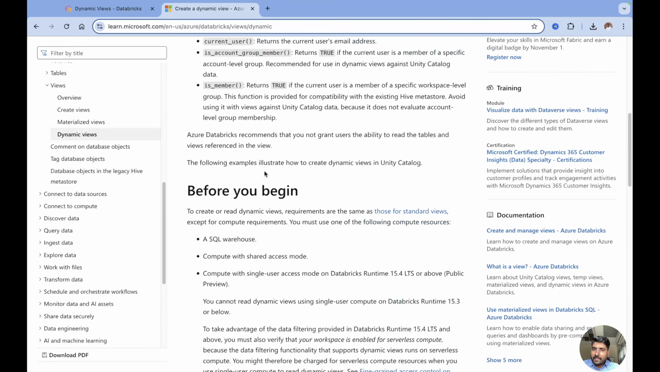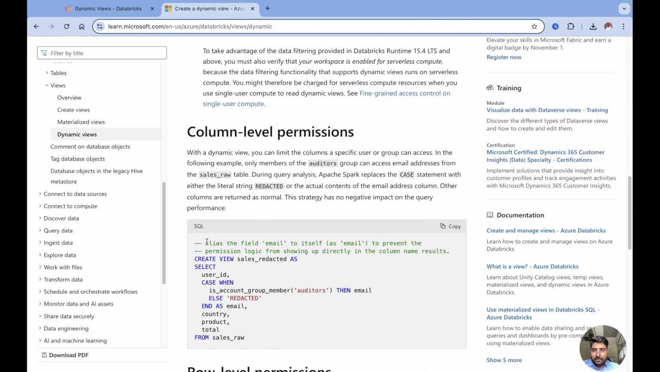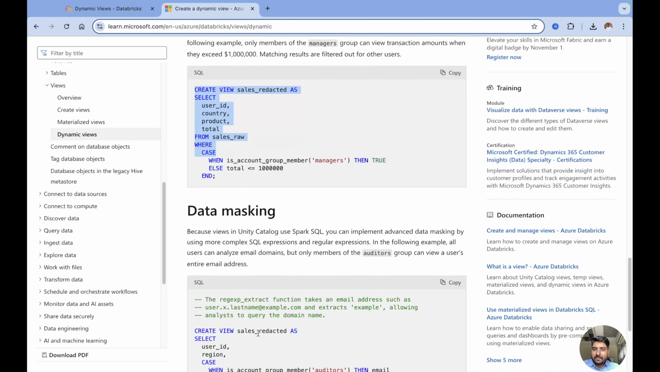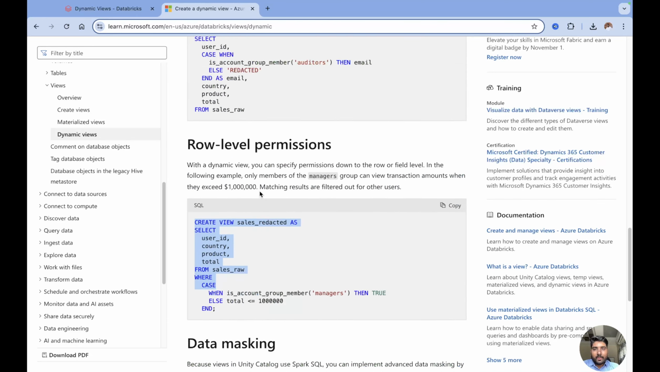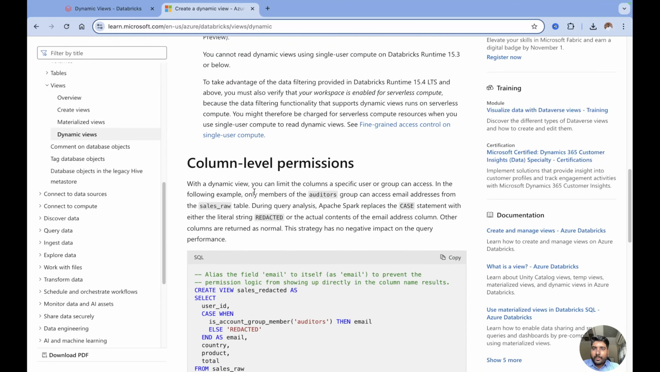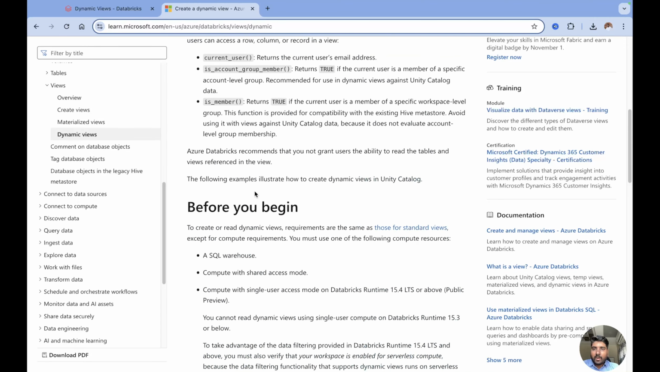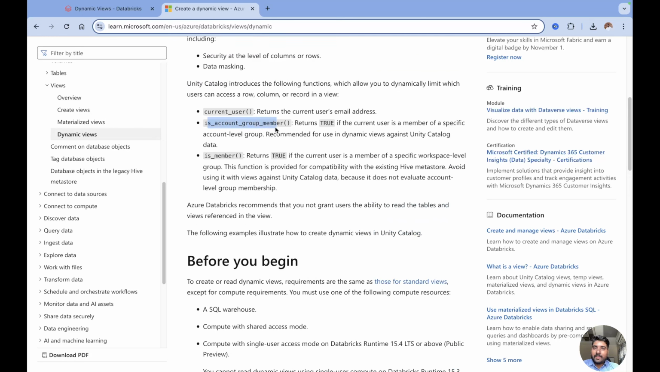We are definitely going to pick the commands from it: column level permissions, row level permissions, and data masking also. I'll explain it. We are going to use a built-in function called isAccountGroupMember. We just need to give it a group name.